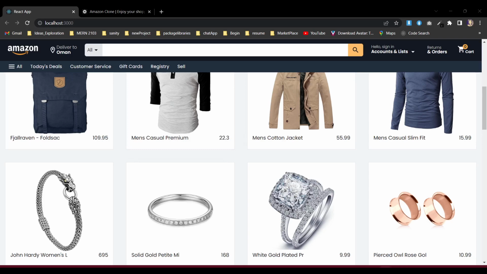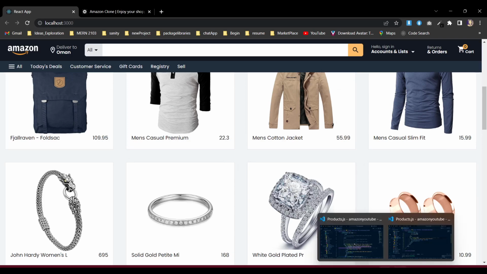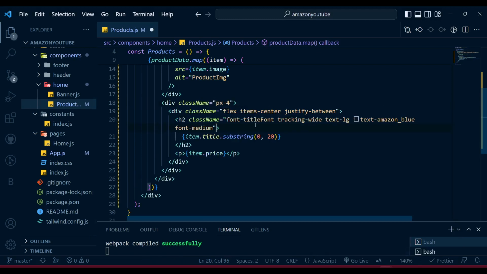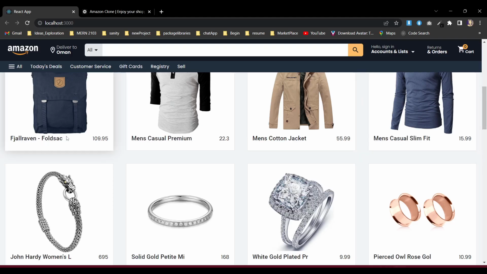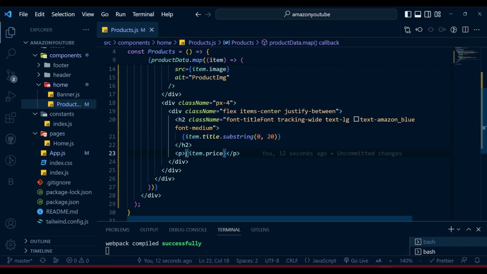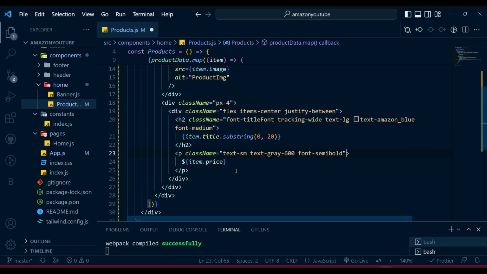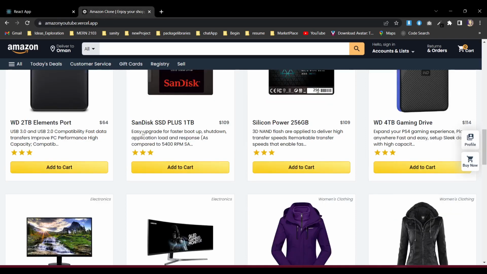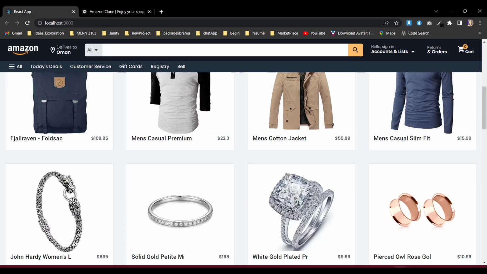And now also for the h tag, because it will not look like that, that will be changed. So I'm gonna grab again some class name, which will be font title, tracking white, text large, and text color will be Amazon blue, font medium. So now you see that looks pretty slick. And also for our p tag, which has the price, we're not seeing the dollar icon. So let's put the dollar here, and also give a simple class name for it. And now see, it looks much similar.